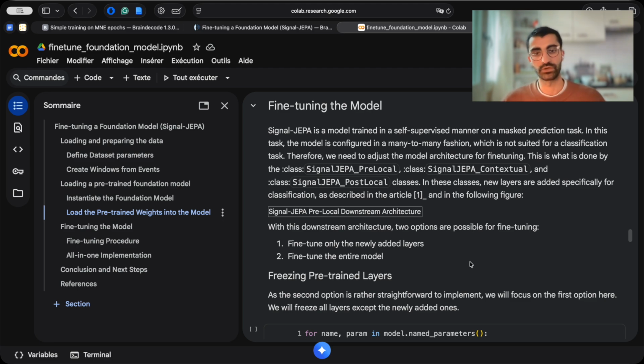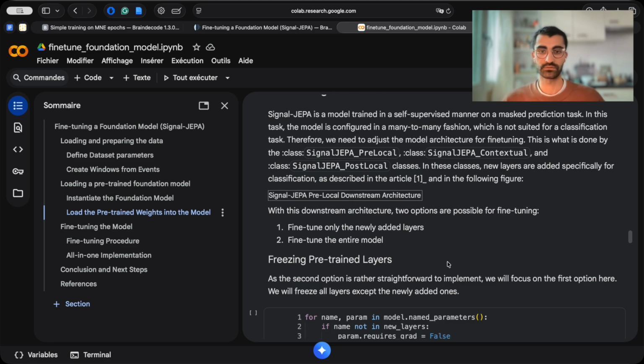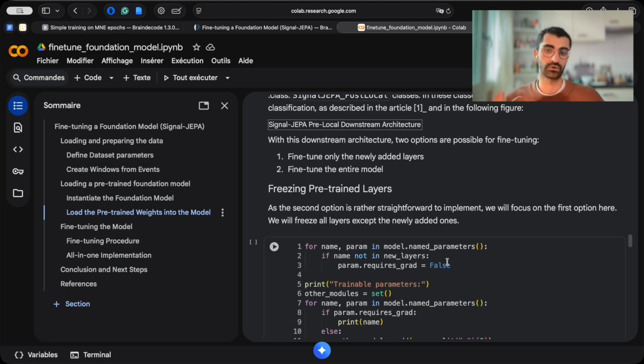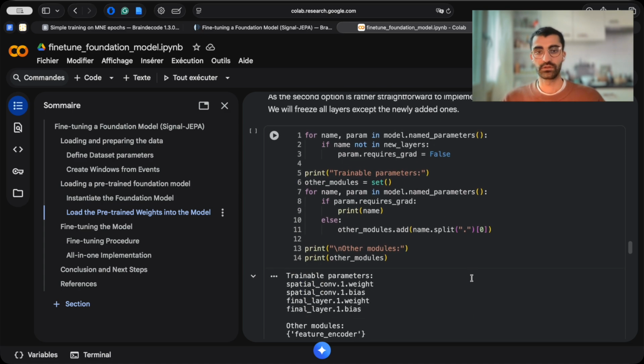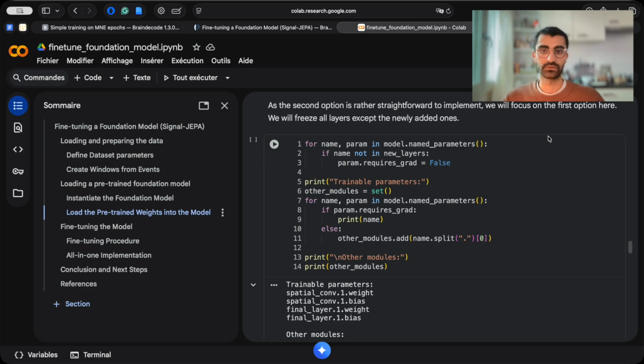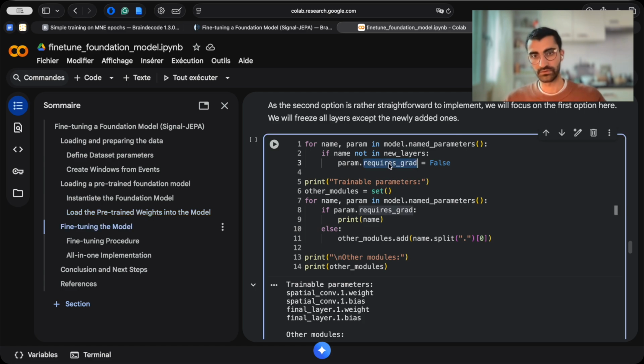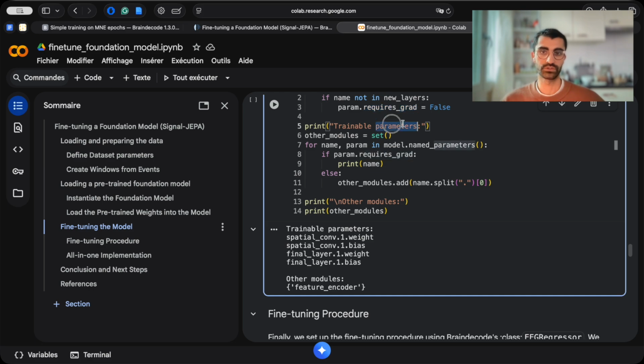But here we'll see how we can train only the new layers. To do that, basically you need to freeze all the layers that were already pre-trained. So how do we do that? We'll iterate over the layers and we'll set requires_grad equal to false on all the layers that we do not want to train. Here we have a list of new layers, and if it's not within these new layers, we set requires_grad equal to false. And then again, for sanity check, we can print which layers are trainable and which ones are not.